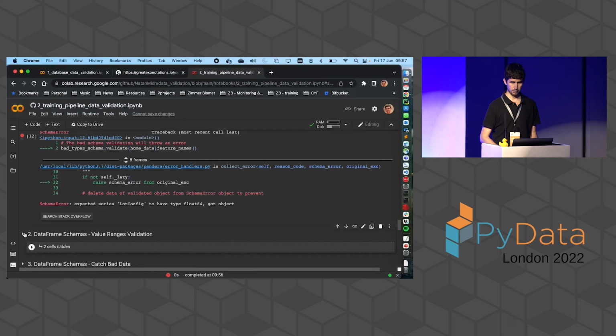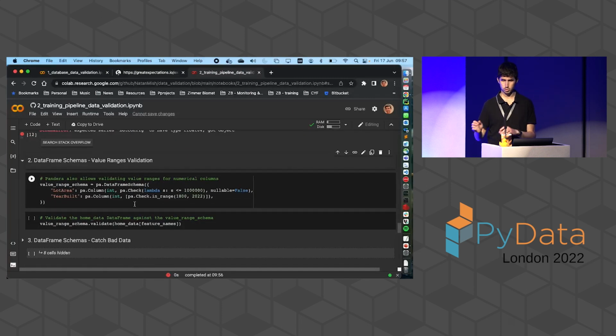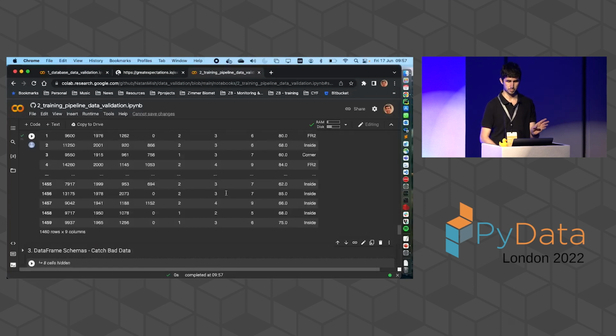So besides checking for types, you can also check for ranges, and you can also say that a certain field or a certain column is not nullable using this flag here. So running this, it will check for these ranges here. And once we see we get a data frame back, it means that this check has passed and it's all okay.